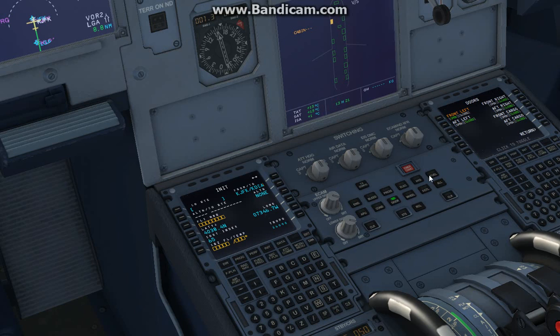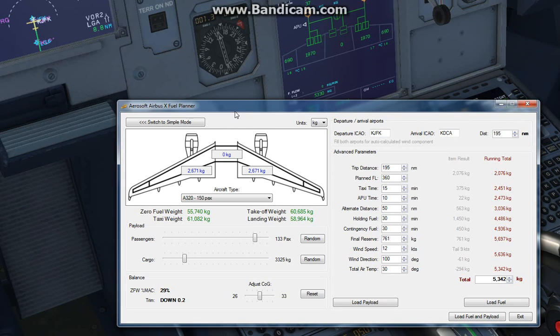Okay, the first thing we can do right now is click on fuel right here. As you can see, the fuel's right here. It'll probably start off with 19,000 kilograms. So what we need to do is go into our Airbus fuel planner.